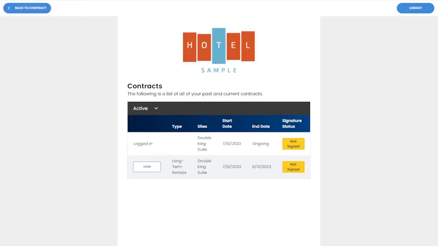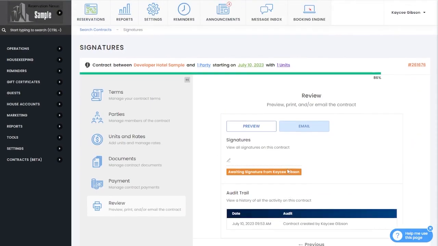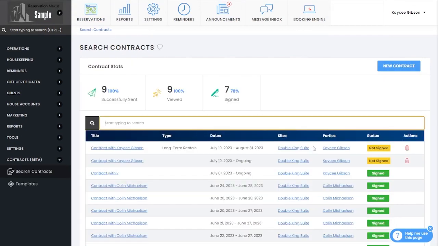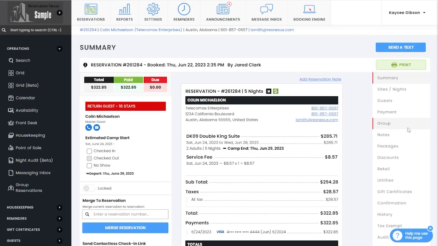Once the contract has been signed, you will be notified and you'll be able to use the contract search page to review that contract where you can check the documents and verify that the guest has in fact signed the contract. This contract is attached to your guest's reservation, and when you're in the contract, you will see the reservation number at the top of the page. You can click that number, and it will take you to that reservation summary.